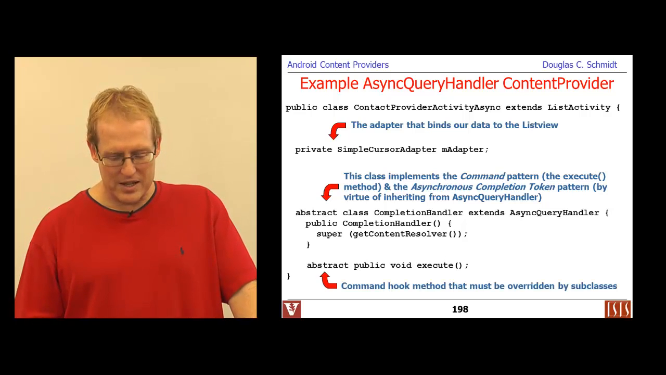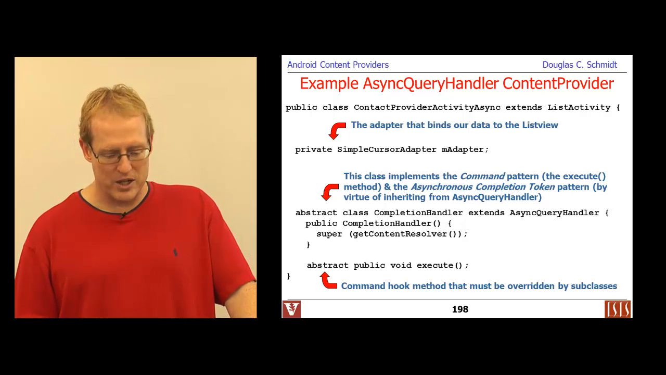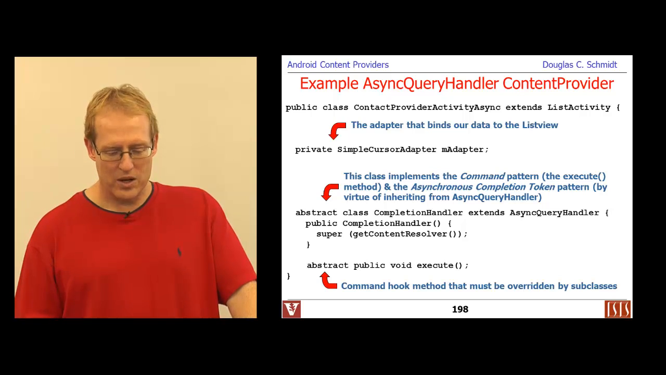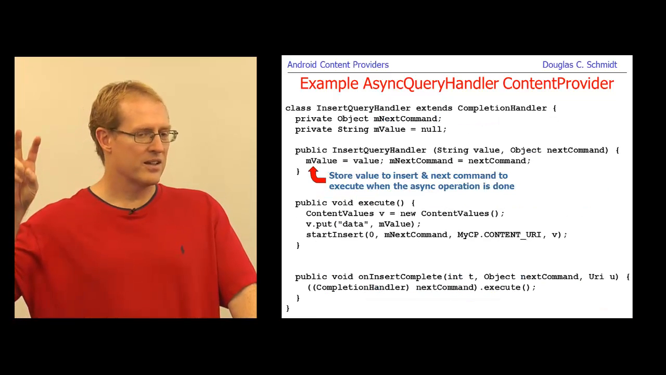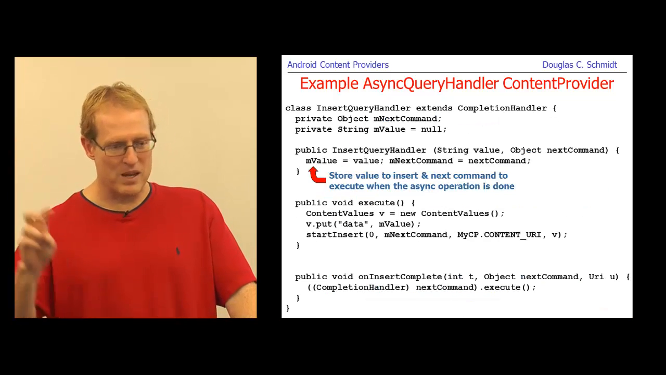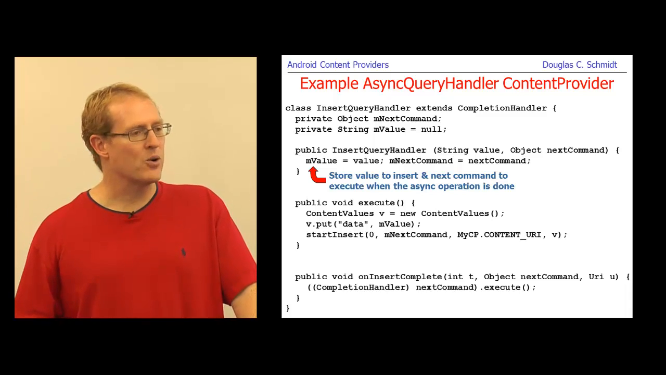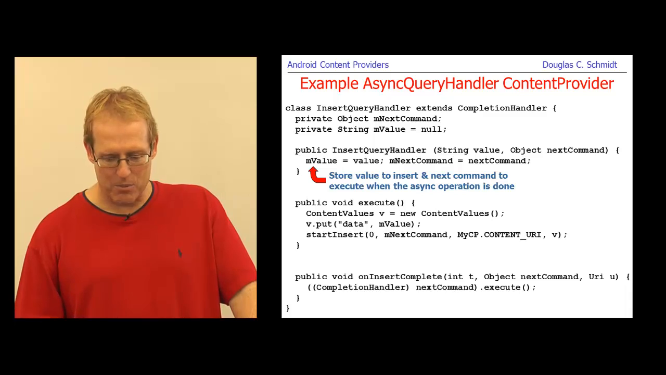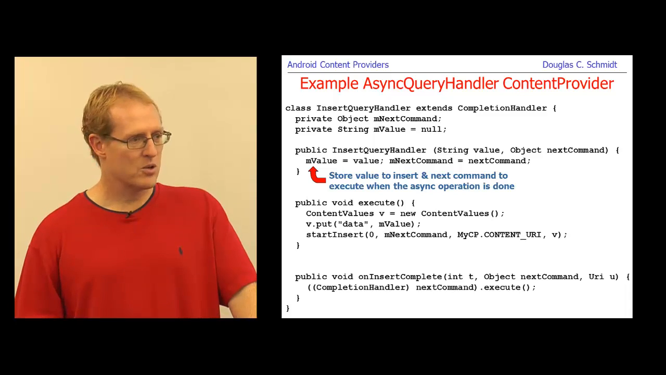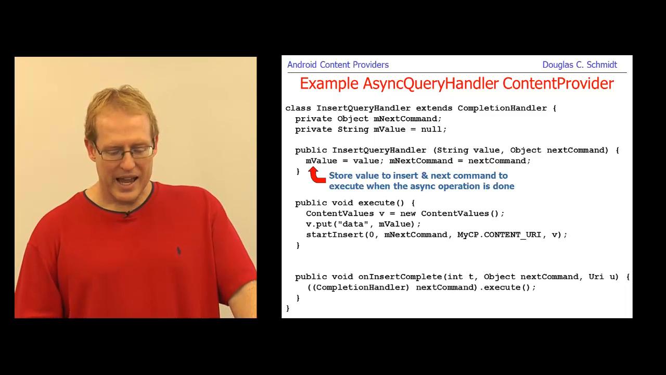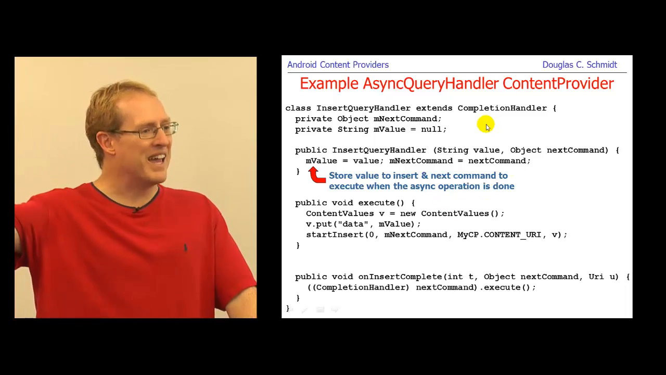And you can see what it does is it goes ahead and it creates a new content values object, sticks the value into it under the key data, so the data will be the value, the data will point to the value. And then we invoke an asynchronous insert operation on the content URI, so it's indicating which thing we want to do this on, and we pass in the next command.